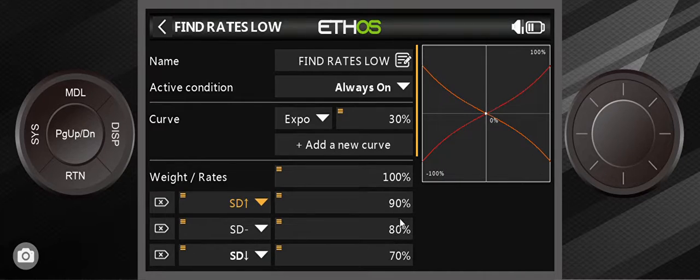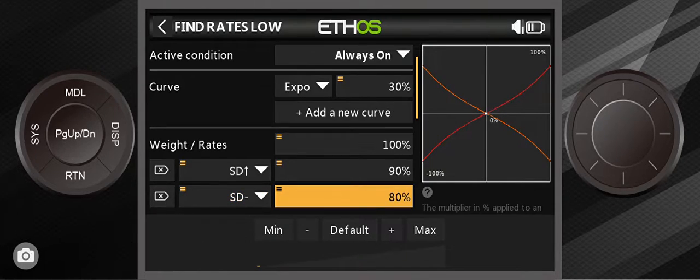Essentially, I'll fly around and keep flipping the switches. I'll fly for a few minutes at 90%, a couple more minutes at 80%, and a couple more minutes at 70%. By the end of the flight, one of these is really going to stand out. And this example will say that 80% is what we like.